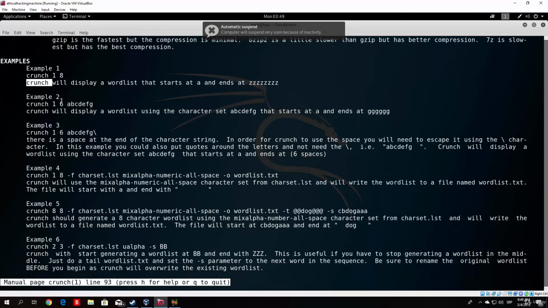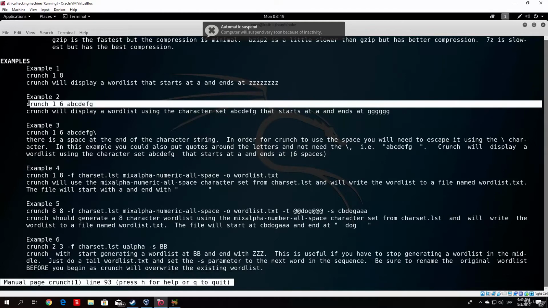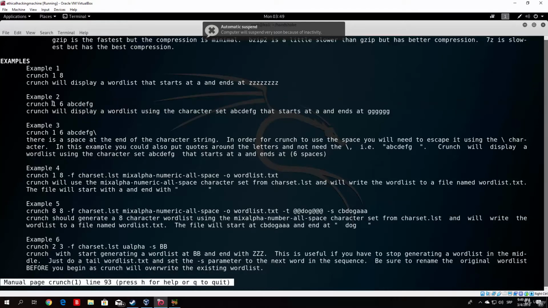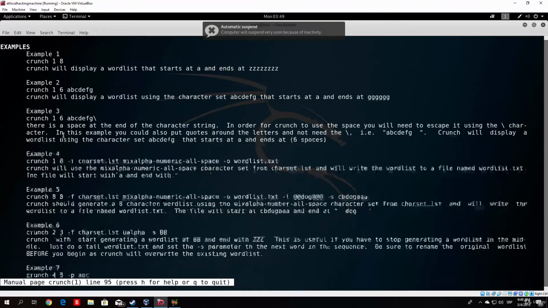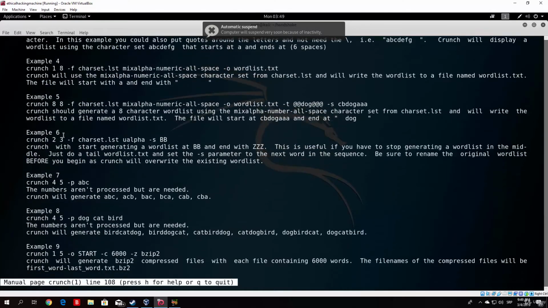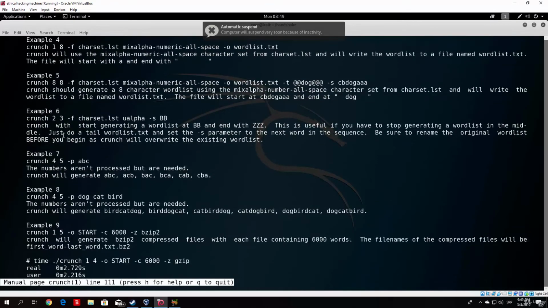The crunch 1 6 A B C D E F G command will create the word list that contains words between 1 and 6 characters that only have these 7 characters right here, which are A, B, C, D, E, F, G. Example 3 would create, let's not read all of them. Let's just go down here and see if there is anything interesting that we might need.